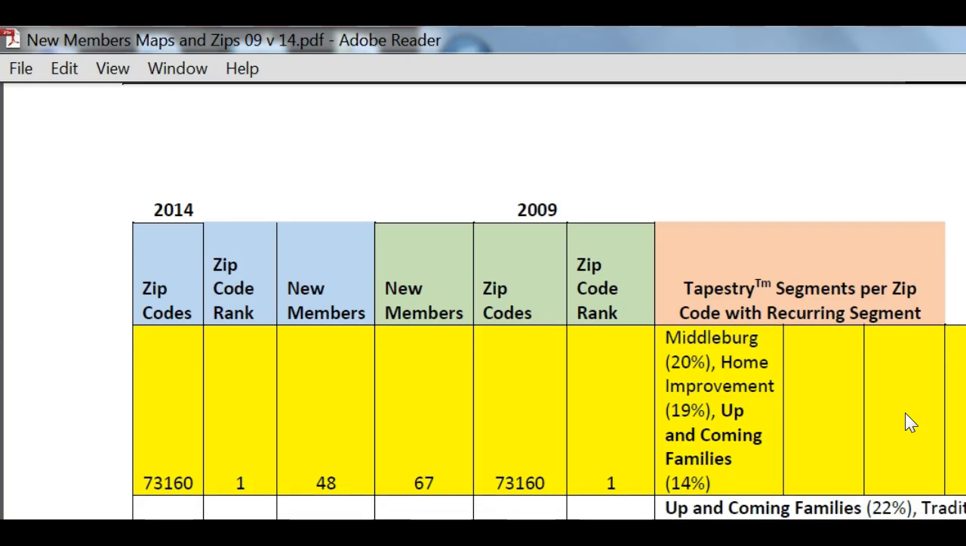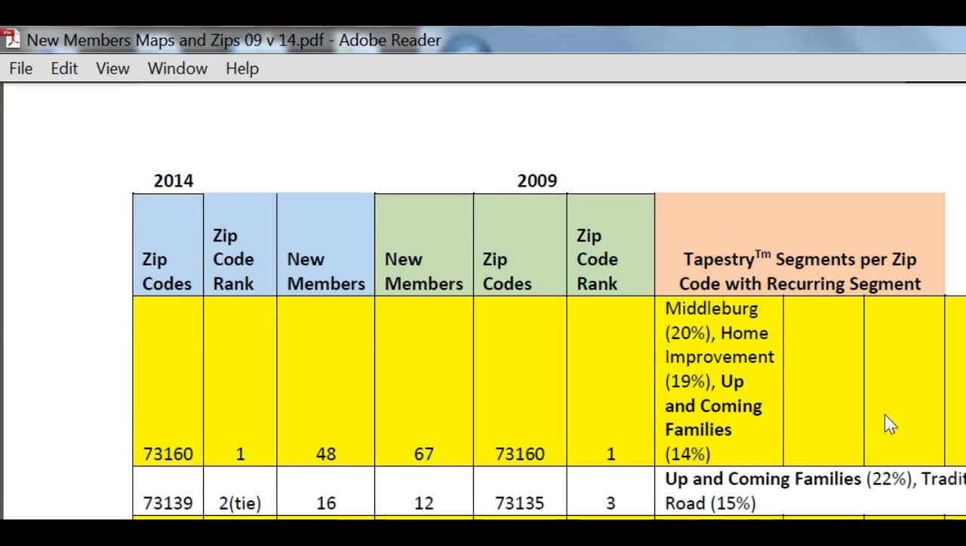And you'll notice a couple of things here. The first thing, the yellow rows, is where the same zip code showed up twice. And then you'll also see I have in bold these up and coming families. These are Tapestry segmentation lifestyles, and you'll want to look at that when you go over there. These up and coming families have shown up in both years, in one, two, three different zip codes. So that's something for you to take a look at.